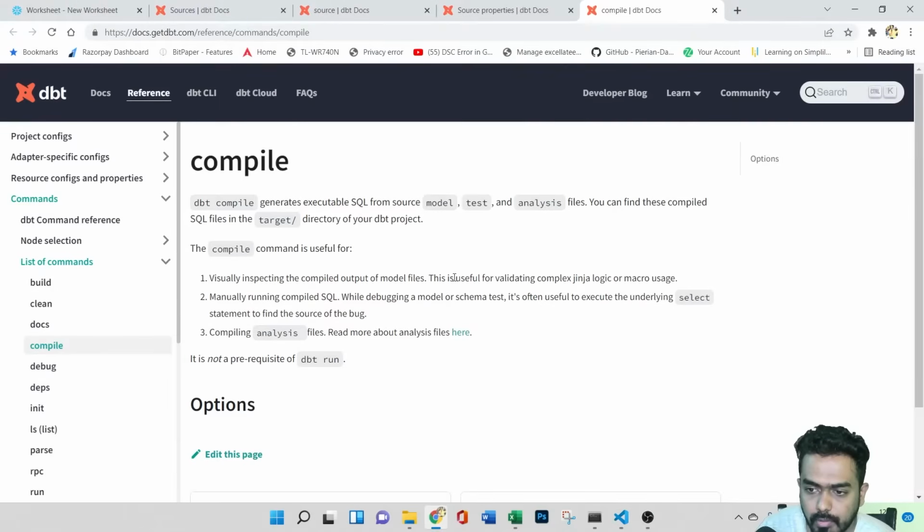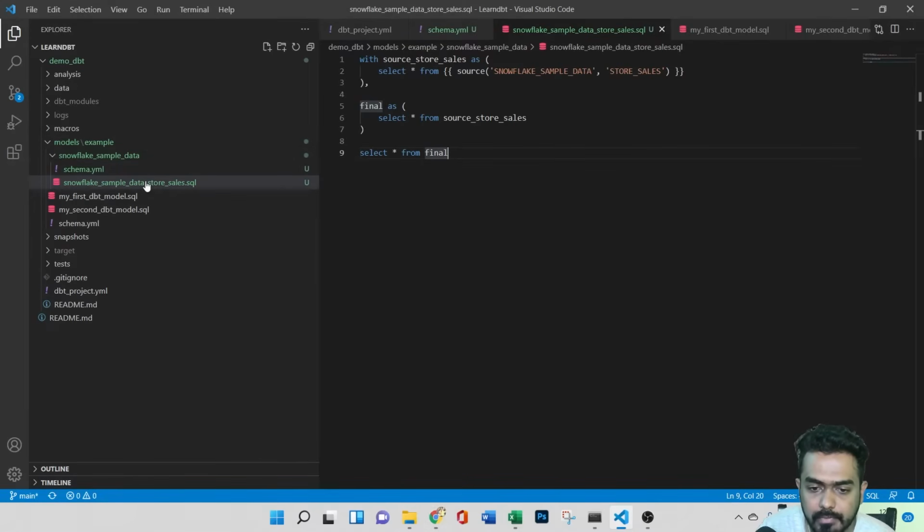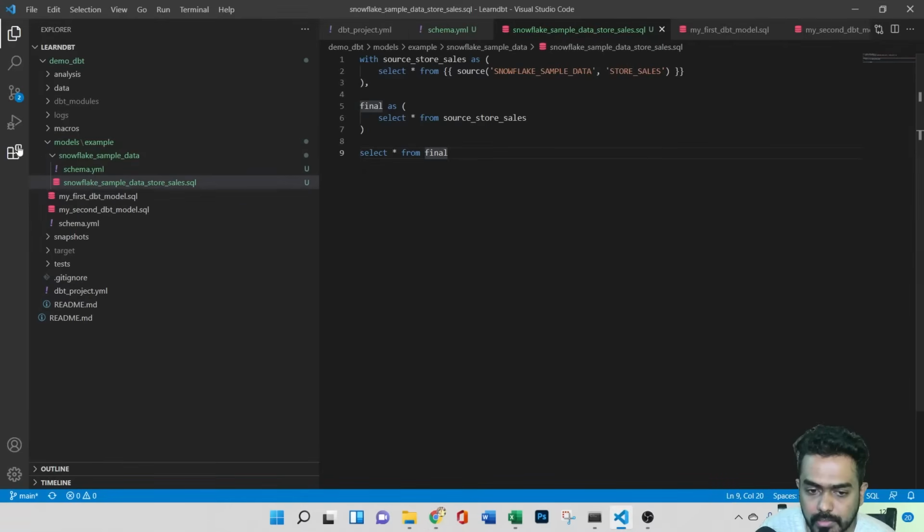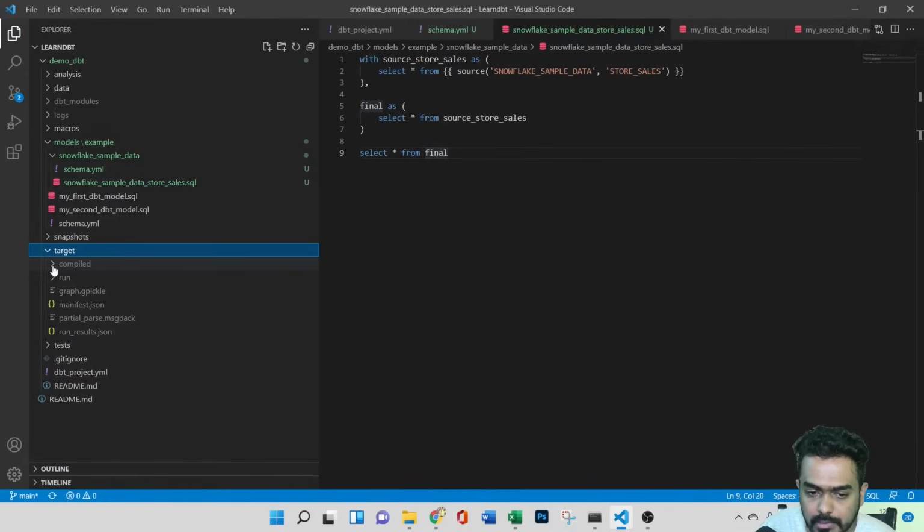But how does it compile? DBT compile generates the executable SQL from the source model. Inside the models we have these SQL files, and it will compile them. DBT generates the executable SQL from the source model files. You can find these compiled SQL files inside the target folder. Once you run this project, that is dbt run, it will compile and store them in target. Inside the target we have compiled.